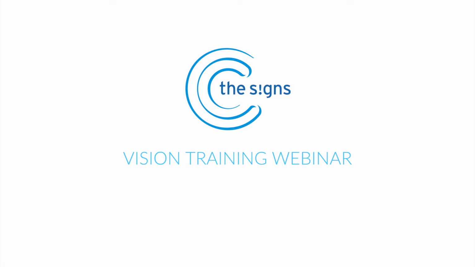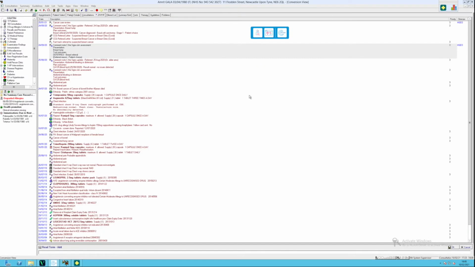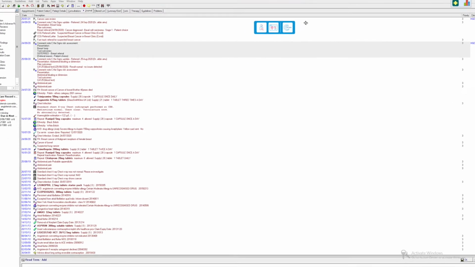See the Signs is a digital tool to help GP practices identify, manage and safety net patients at risk of cancer. To launch See the Signs on your computer, you need to go to your desktop and double click on the See the Signs app shortcut, which will look like a small blue and white C. That will then launch the See the Signs toolbar, like so.